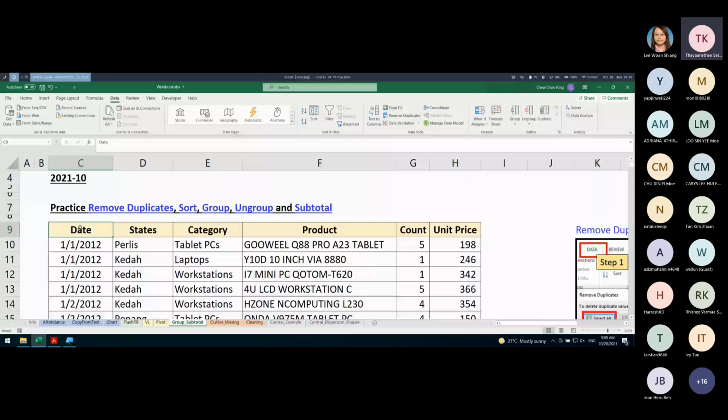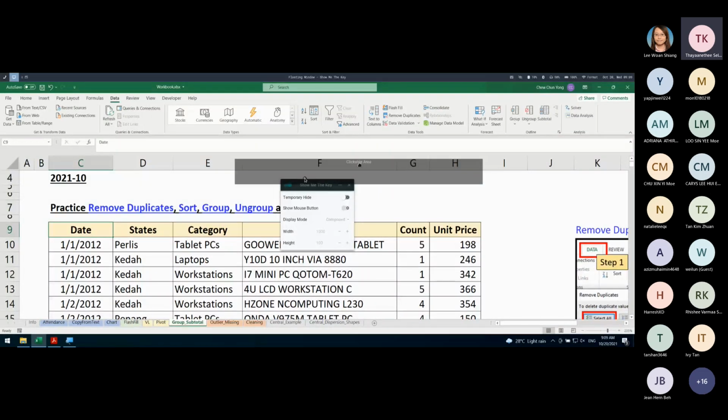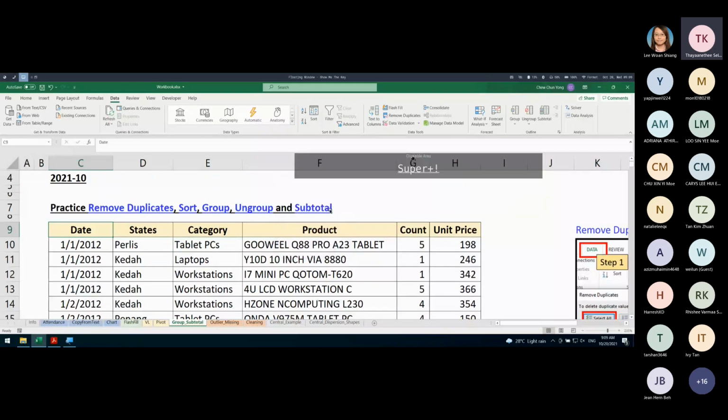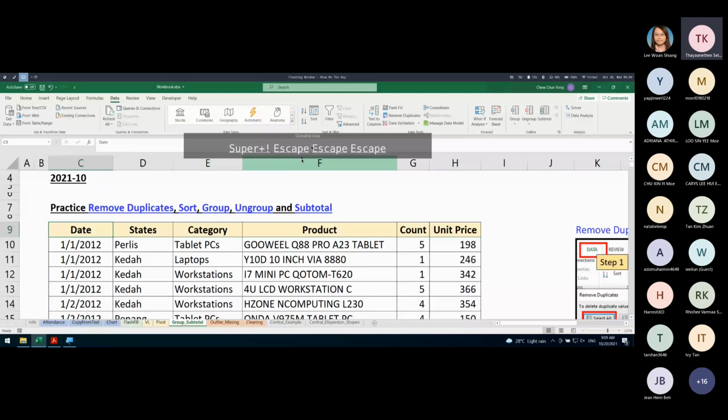Again, I forgot to show the keys to show this thing. Let me put it here. So I click C9 and then Control Shift, and I press the keyboard key right one time. So you can see Control Shift right, then I selected the whole header.